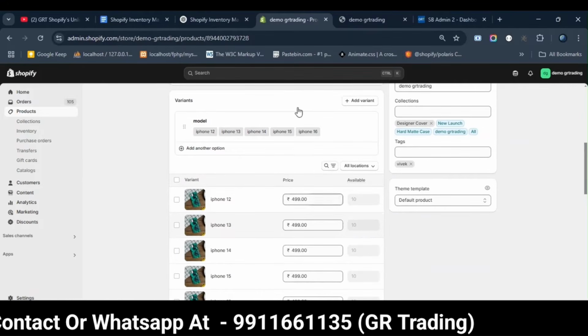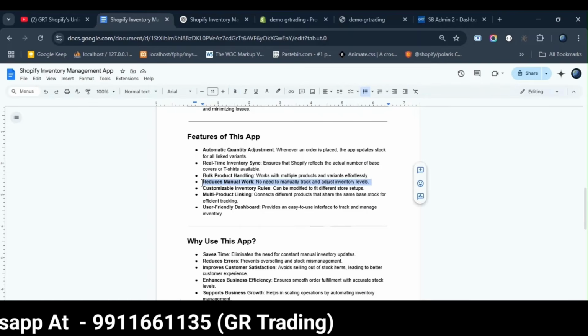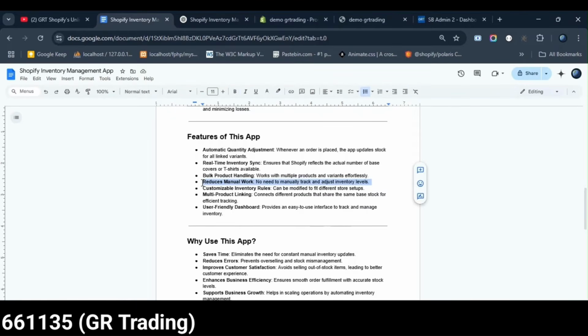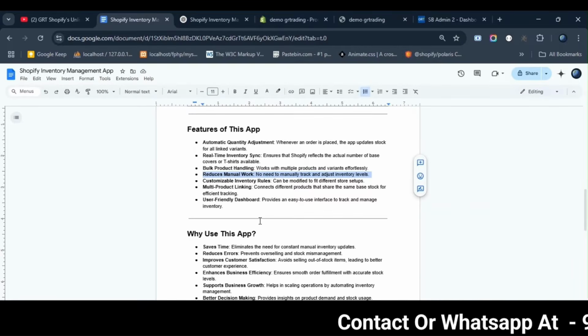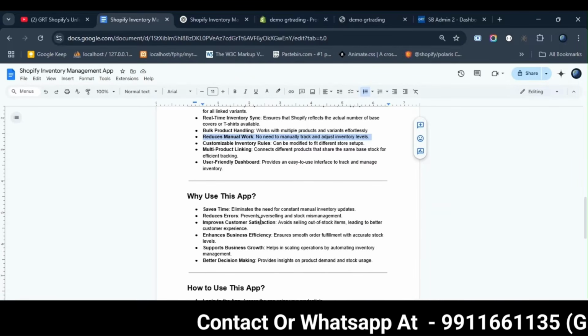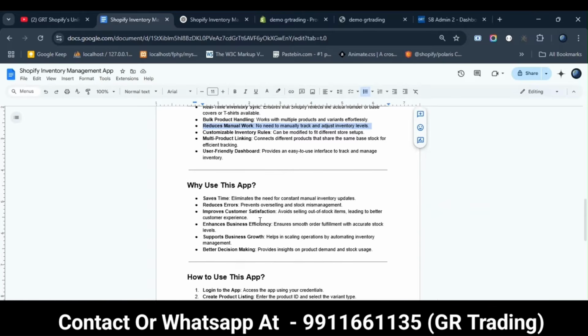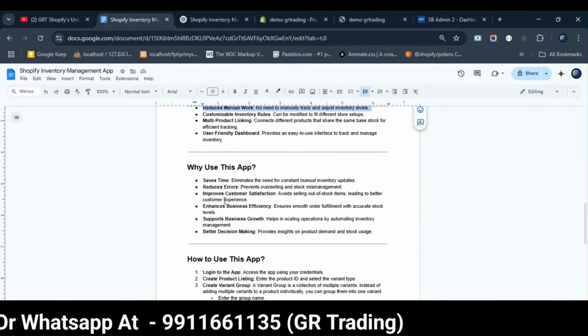One of the main reasons to use this app is that manually updating variant quantities takes a lot of time. Suppose a product has 80 or 82 variants. Updating the quantity for all of them manually consumes significant time. This app saves that time by automatically syncing inventory.